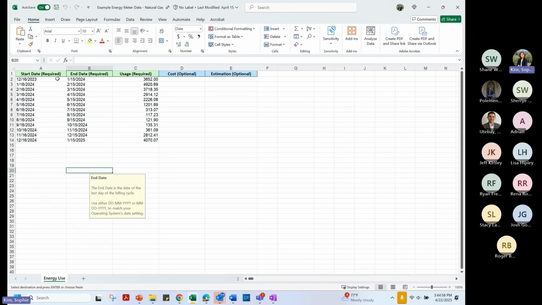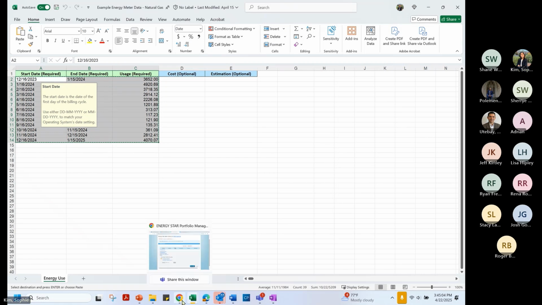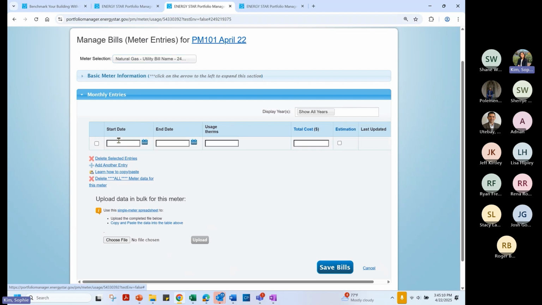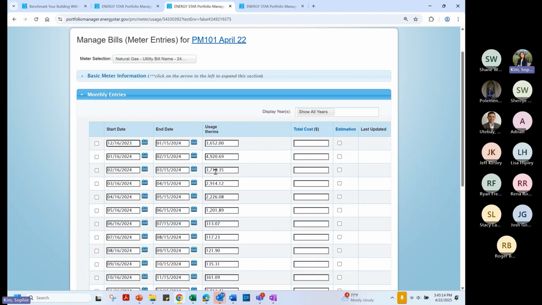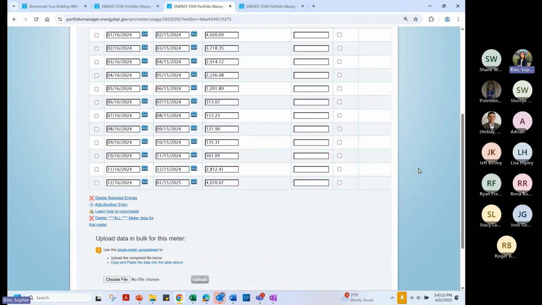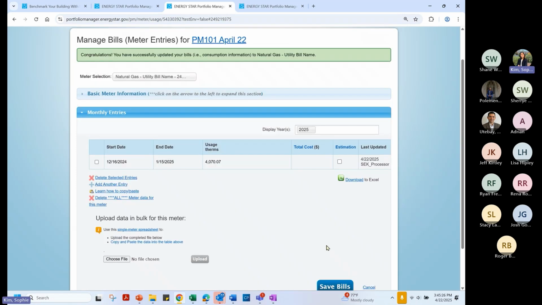All right, so same process as before here. I'll go ahead, Control C, all of this data here. Head back to my Portfolio Manager. Click to add an entry. Click into my start date, Control V, and you'll see all of that data automatically populates. Alrighty, now that we have all of that in, we'll hit our Save Bills blue button, and we're all set.